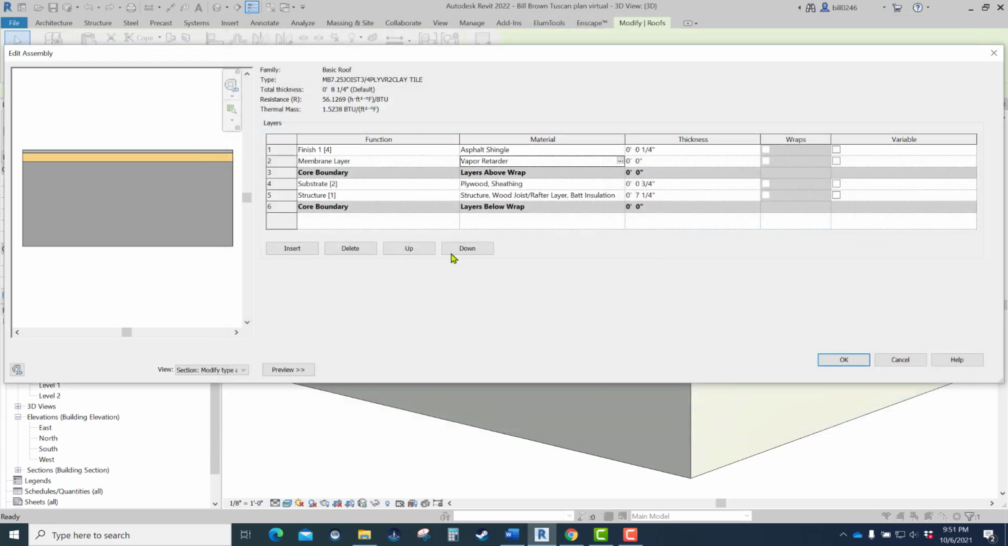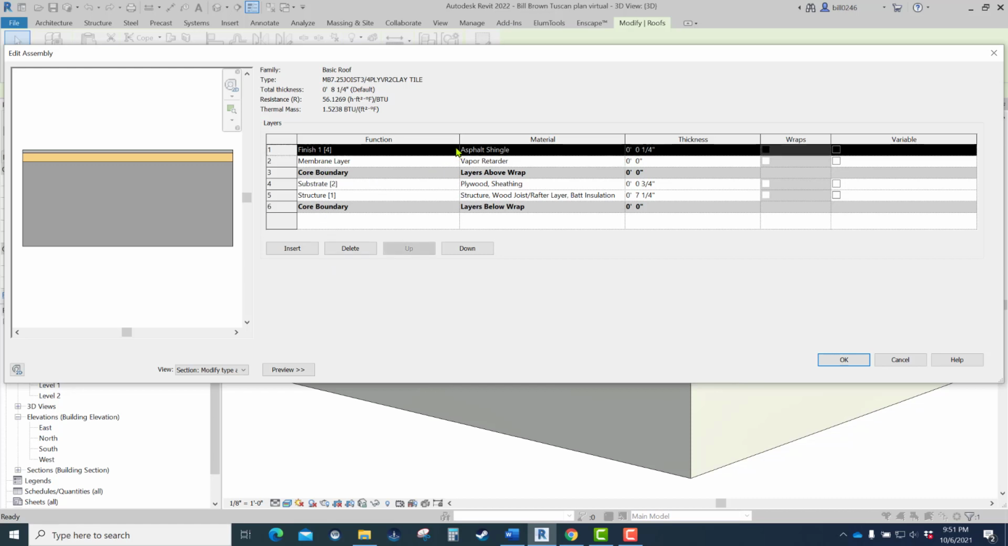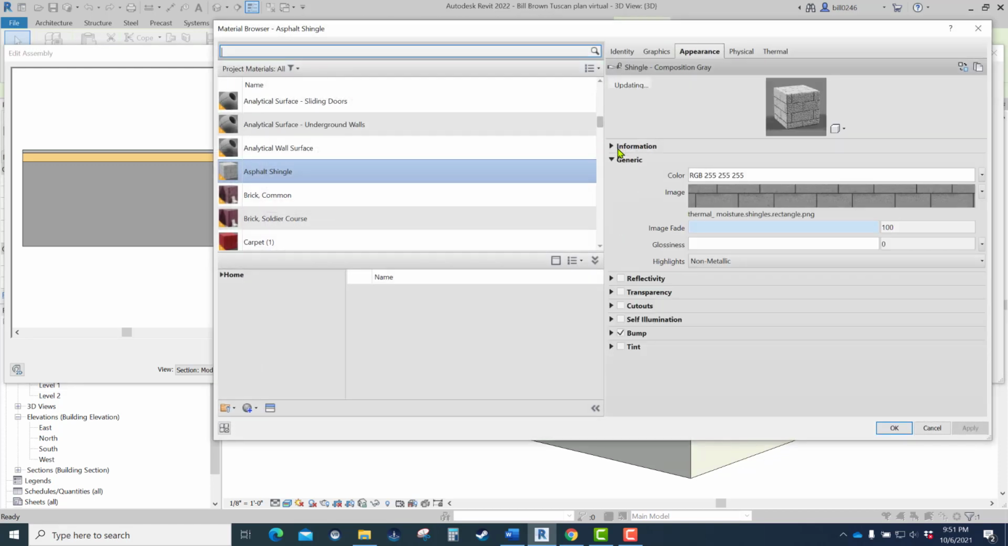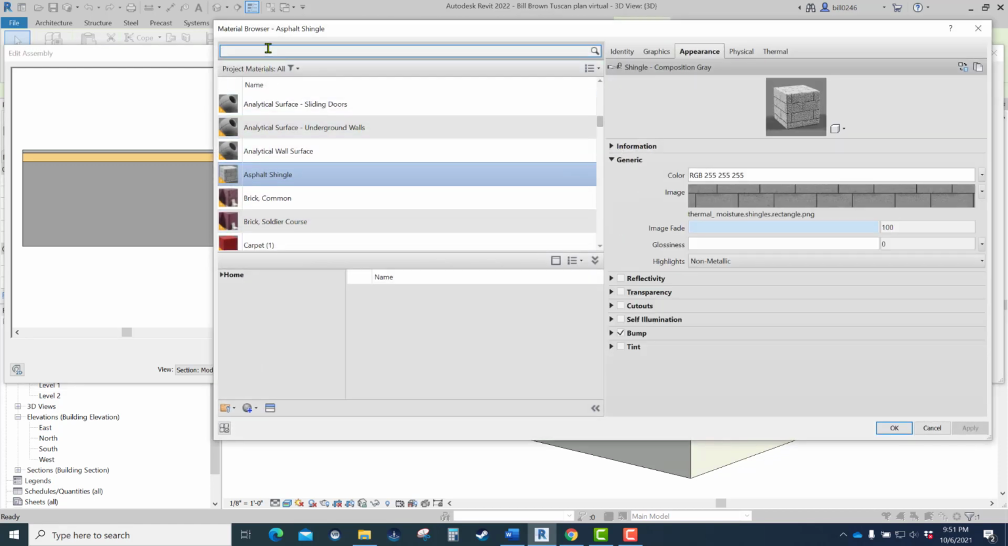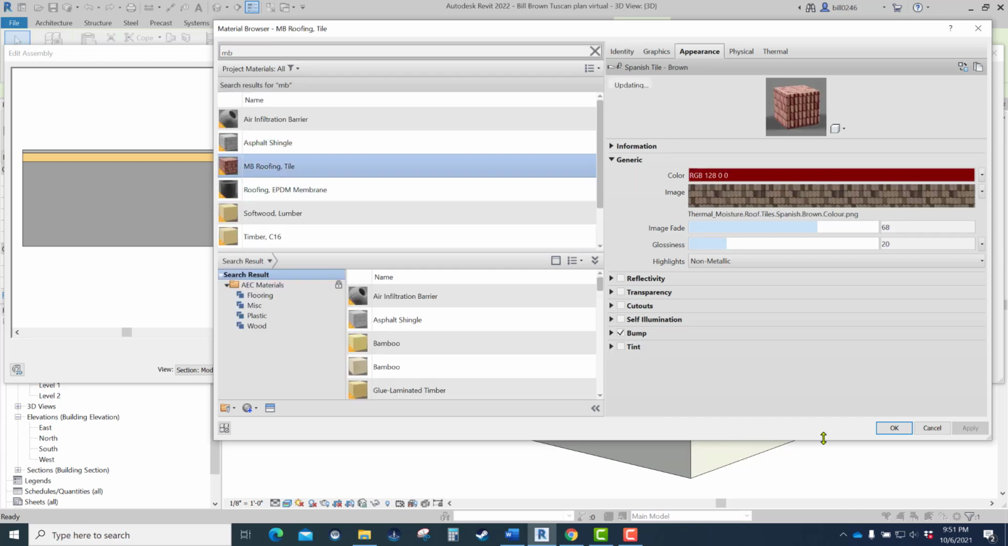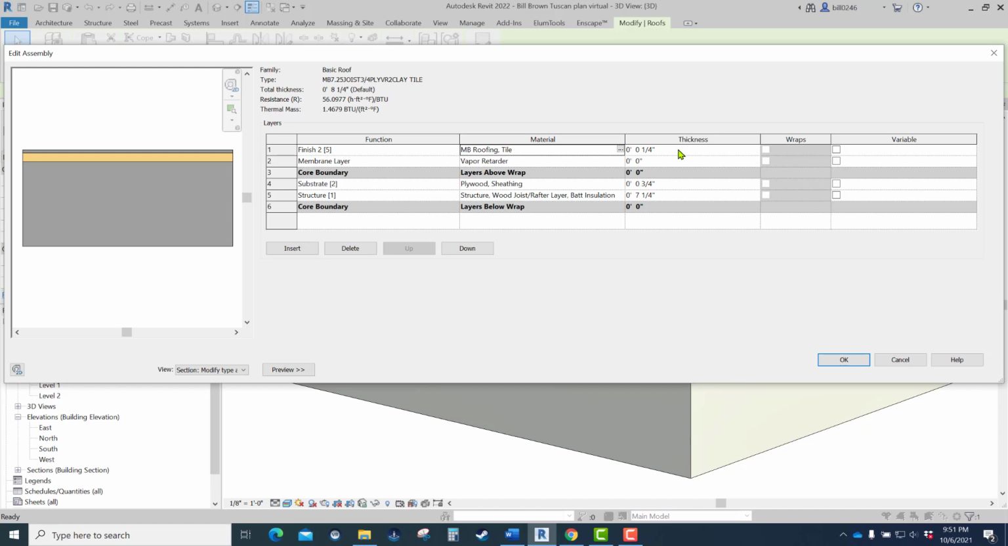And then we're going to put on finish 2. This is where we're going to bring on our Spanish tiles. So let's see what we call it. MB, right? Your initials, roofing tile. And I think I made those 2 inches thick. Later, we'll put some rigid insulation in there because in order for our roof to meet Title 24, we really need to have some rigid insulation in there. But for right now, it's just like that.